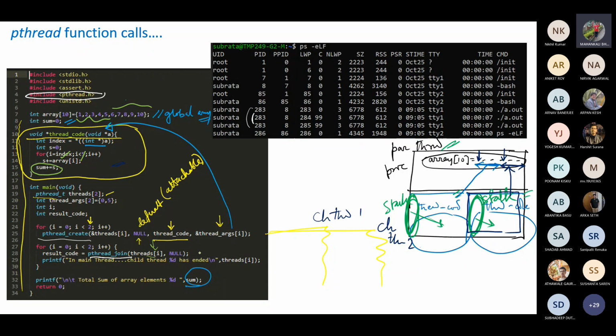So this code, even in this case, will ensure that the parent does not proceed before both the threads have completed their execution, because the parent wants to display the overall sum, right? If one of the child threads is not complete, there is no point it can retrieve the sum. So this thread join is only to make sure that the parent thread waits till the child threads complete. That's all.